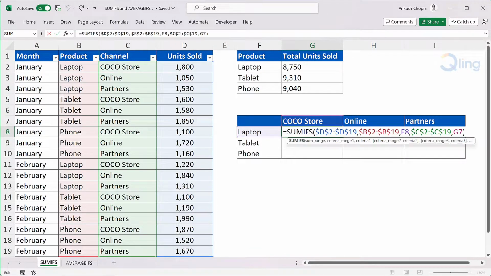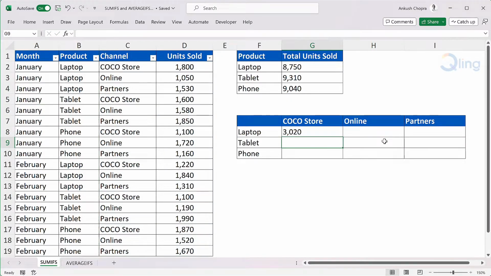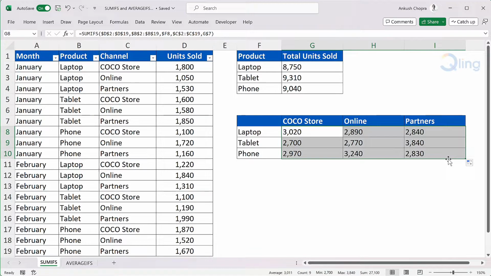Instead of F8, we will write it as $F8 so that the function refers to the correct product name as we copy the formula right. And instead of G7, we can write it as G$7 so that the function refers to the correct channel names as we copy the formula down. We can now easily copy the formula to get all the values.